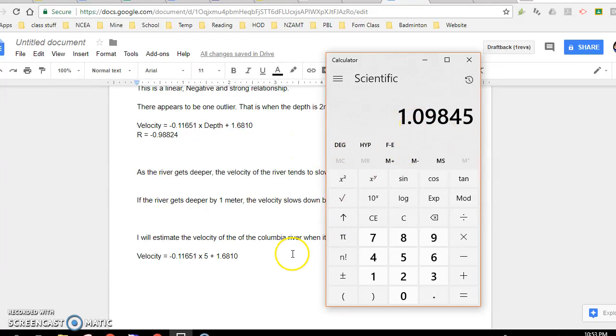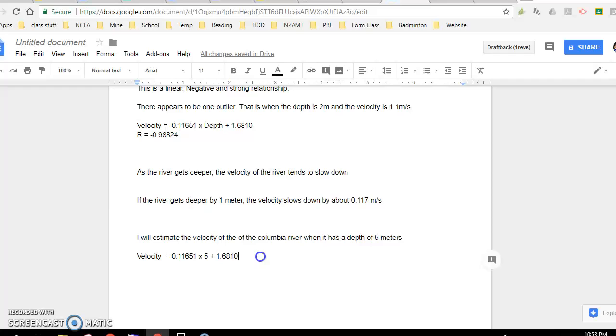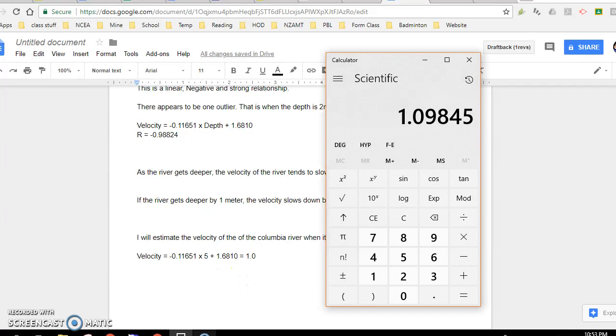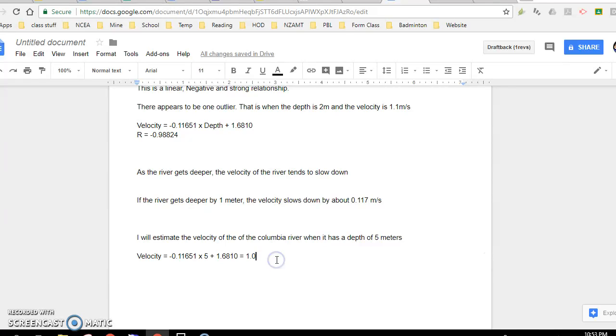I can't copy paste this. Yeah. So that's equal to 1 point. Actually, I shouldn't for this one. 0.9845, 98445. And I will write a little sentence.